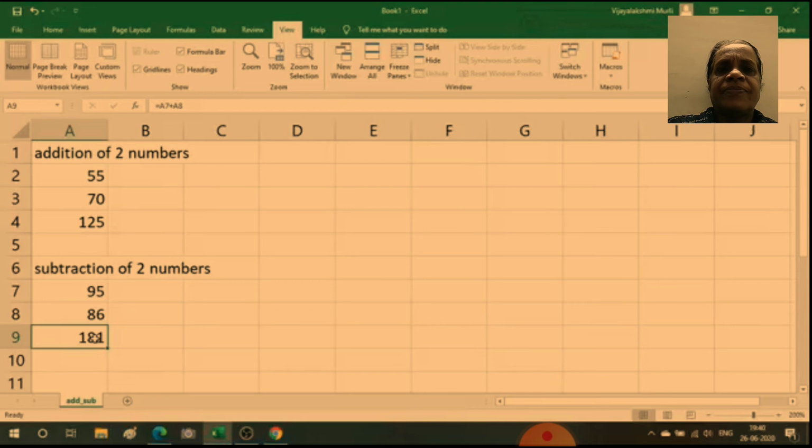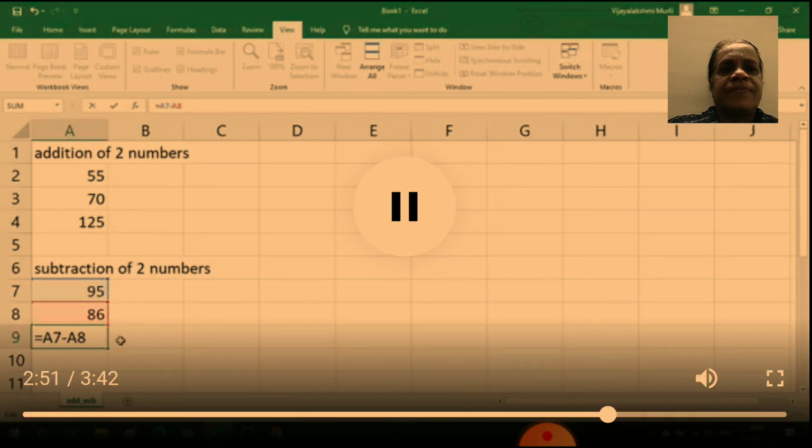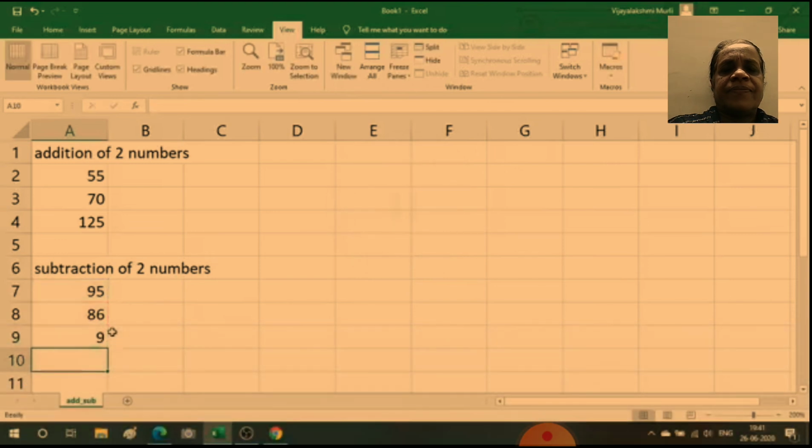There are two methods of editing the data. You can either use function key F2, or you can take your cell pointer to the formula bar just to the right of your plus, use backspace and erase or remove plus sign and give minus sign. Now you see that in A9 the formula is corrected as is equal to A7 minus A8. Press the enter key. So we see the difference of two numbers 95 and 86 is 9.